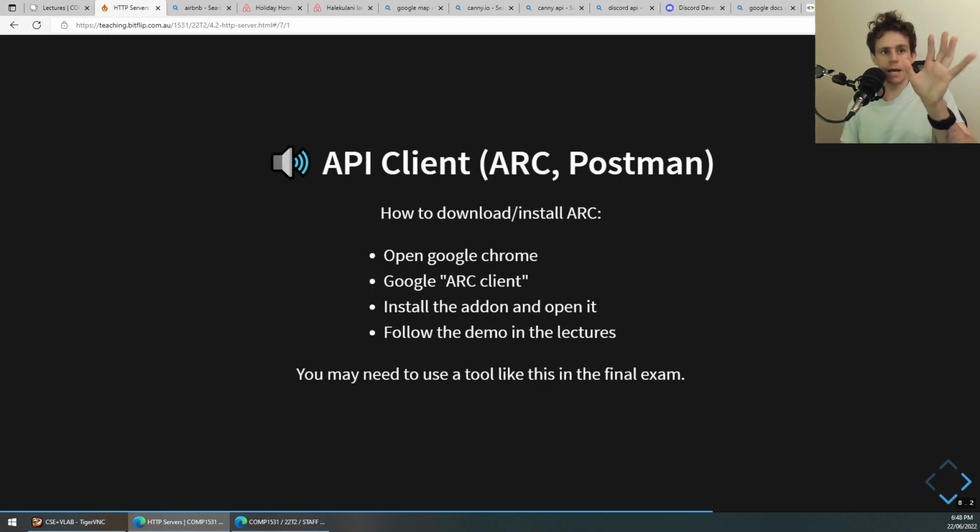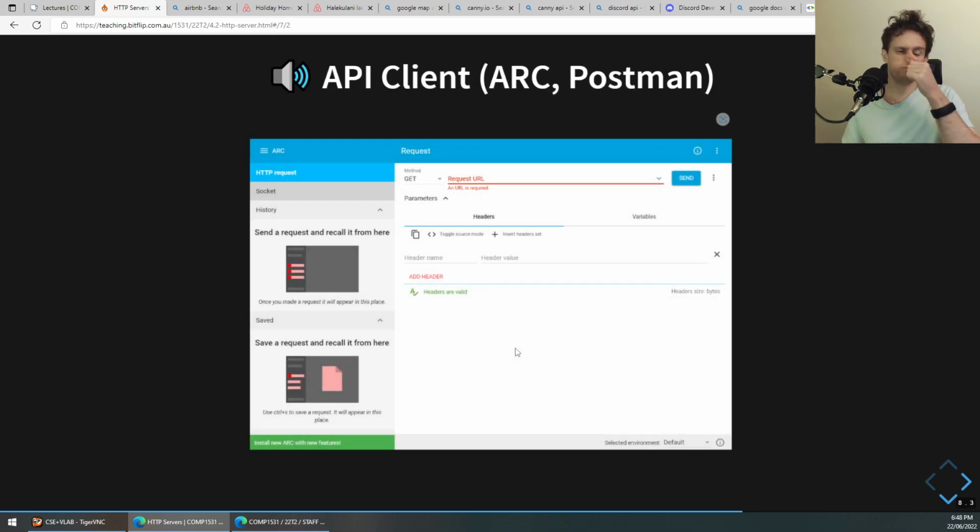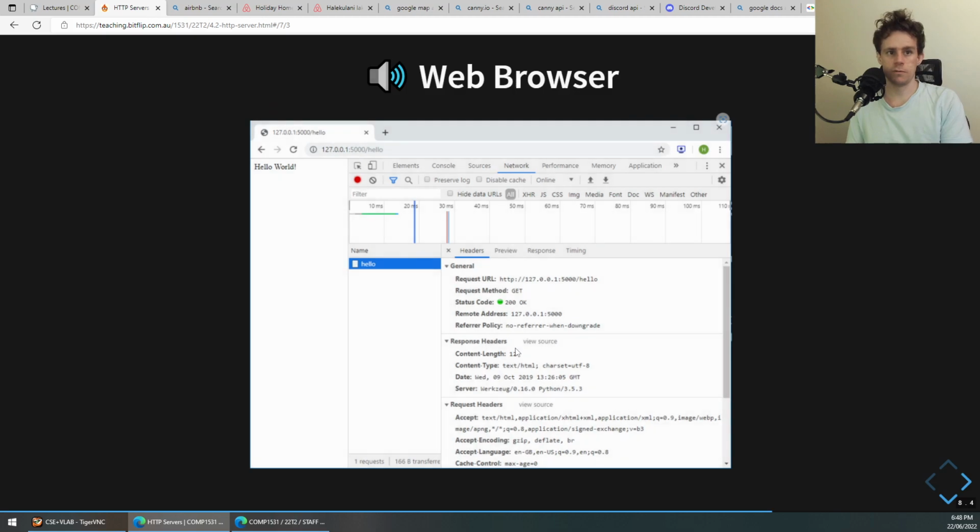So back to API clients. We learned how to use ARC to do a GET and a POST request. That was cool. Doing a DELETE request or a PUT request is honestly identical. I could take you through an example, but the actual code written would be nearly identical. So we've looked at ARC, we've made a couple of requests. We're familiar with web browsers because we were using them in the first part of this lecture.